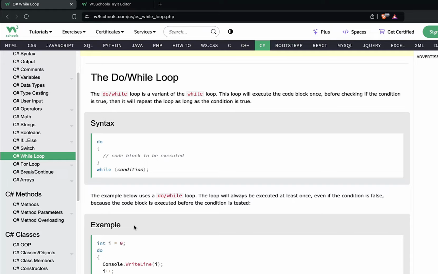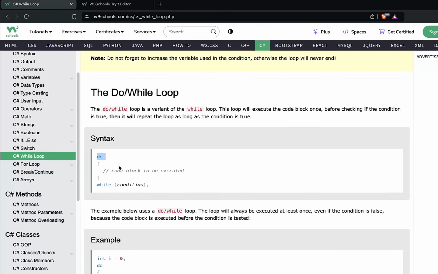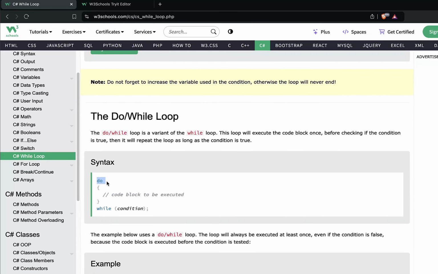What does do while loop mean? We will be doing the same thing, however the syntax is a little bit different. It is a looping statement and does exactly the same, but here's the difference. Do is a keyword, a reserved word, and so is while, so be careful. You cannot use these as a variable name, method name or class name. They are reserved keywords in C#.